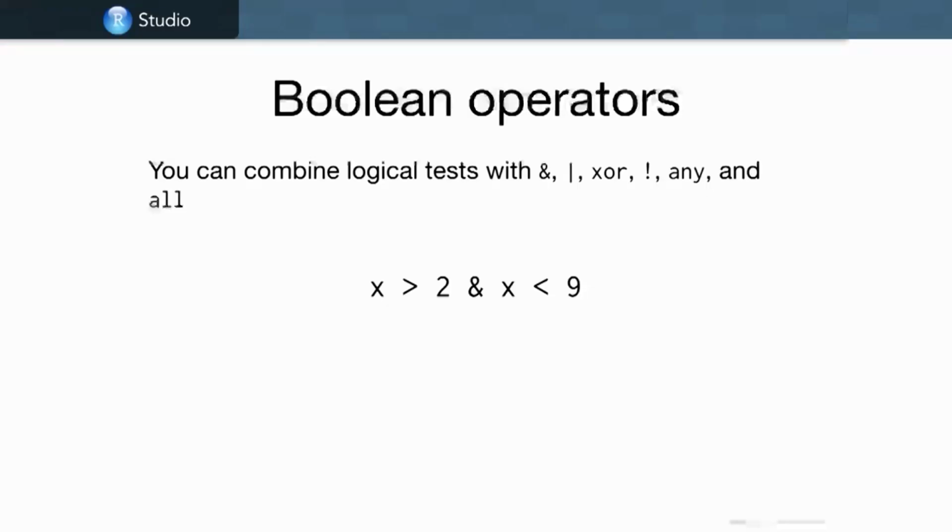Those are the basic operators for doing logical comparisons, but you could create more sophisticated tests by combining multiple comparisons together. And you could do that in R with Boolean operators. So a Boolean operator is something like AND, OR, or the negation sign. They're fairly simple. They're not much more complicated than the regular logical operators. So let's take a look at them.